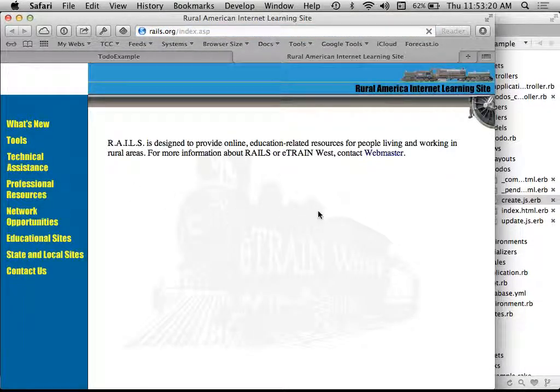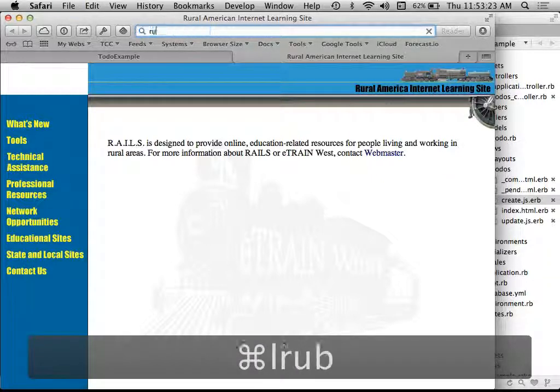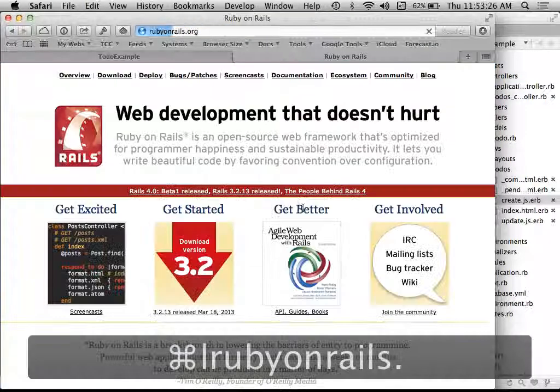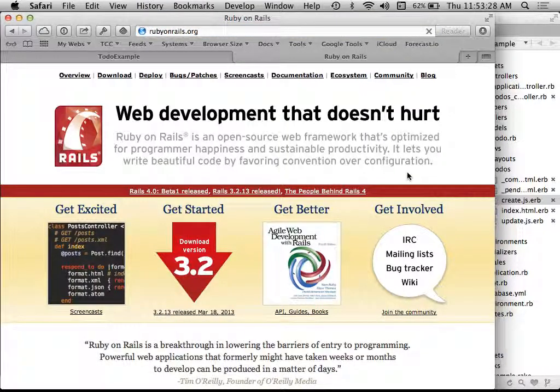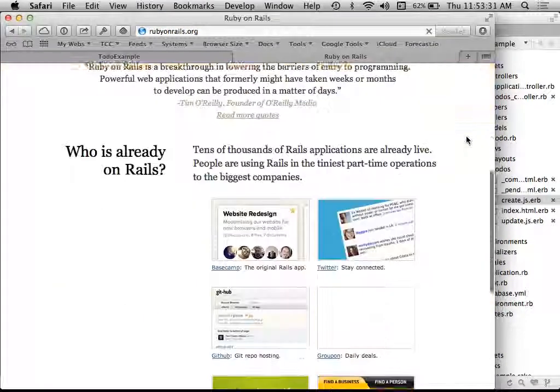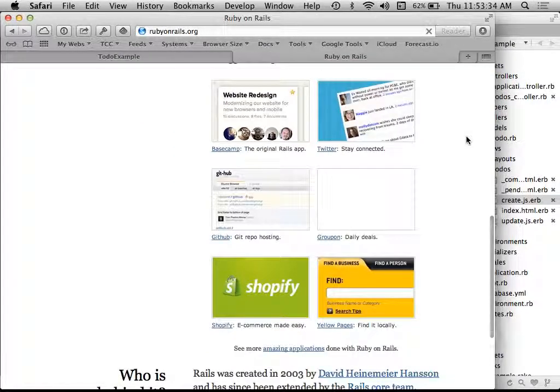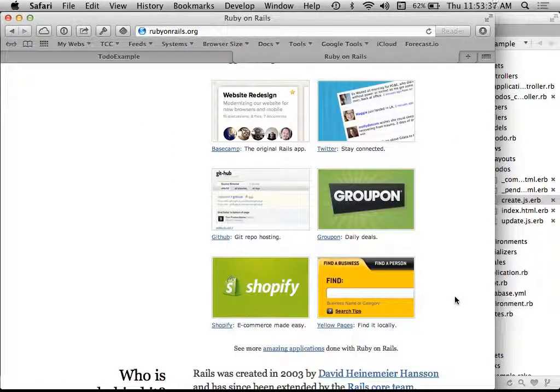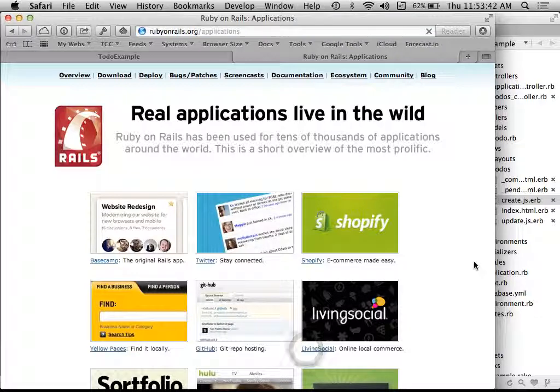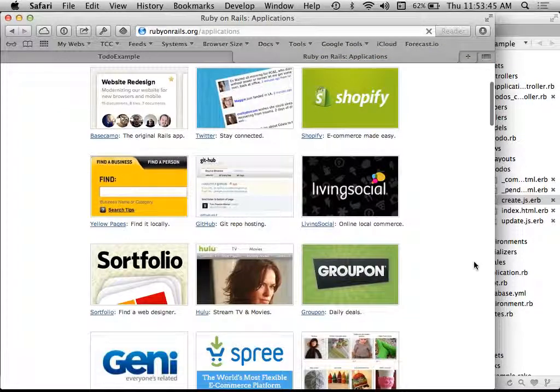RubyOnRails.org. They usually have a thing out here that lists some different places that use it. Isn't Twitter moving away from Rails? They kind of are using, from what I understand, something that's a bit of a hybrid now. They still use, I think, the fundamental framework of Rails, but parts of it they've had to swap out for other parts that are a little more high performance.